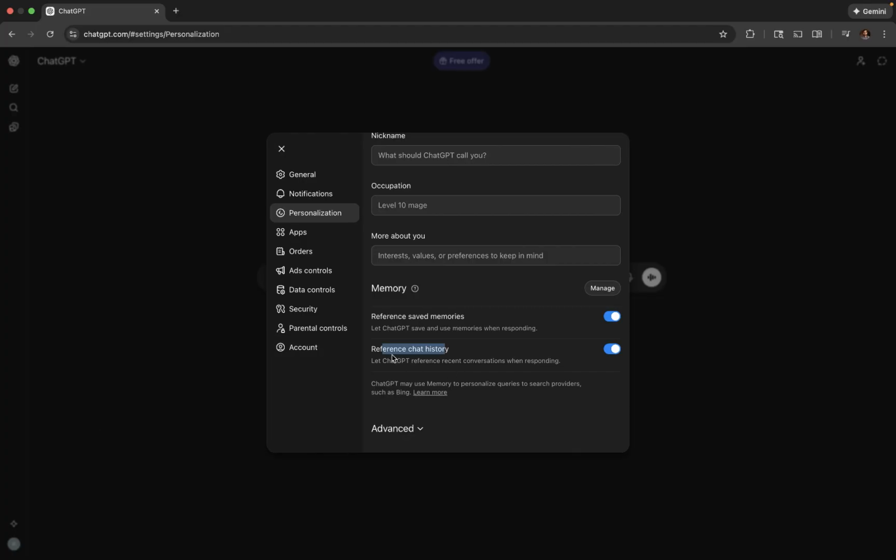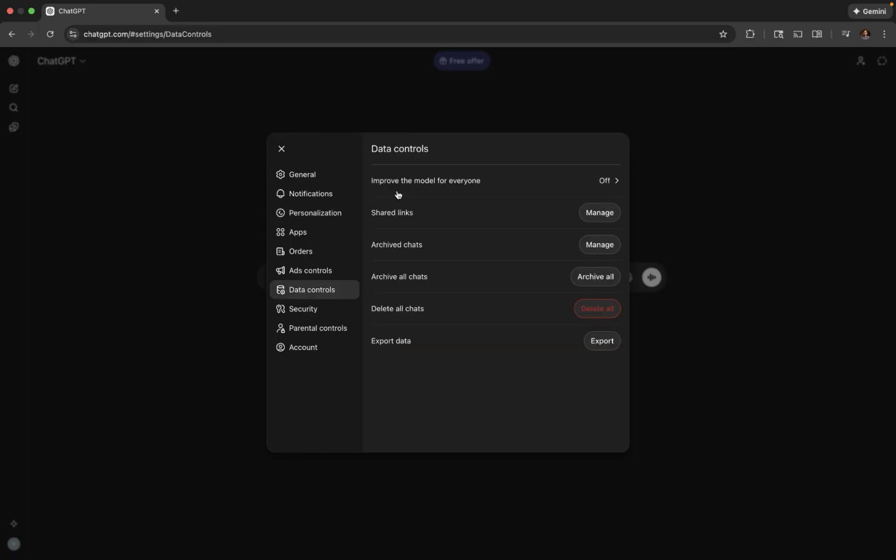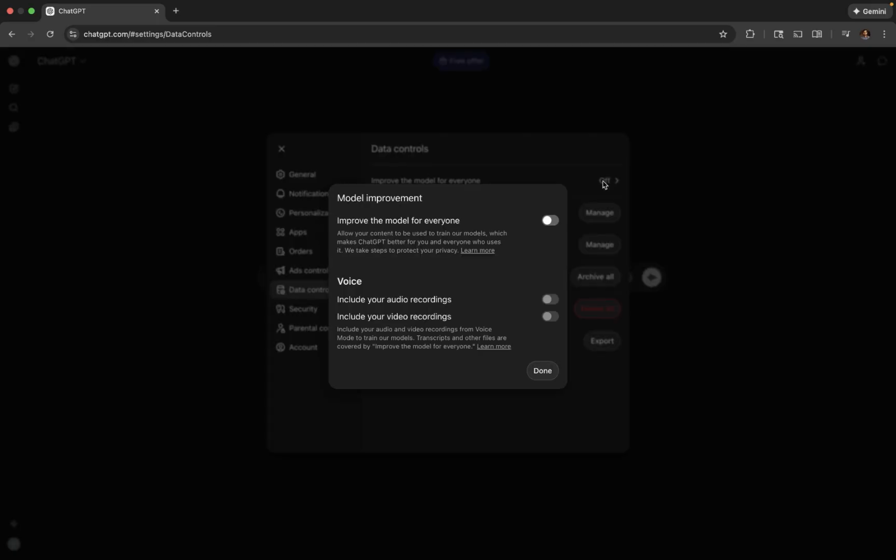Now let's check another setting, which is under the data controls. So click on data controls and you will see there is an option that says improve the model for everyone. So you can either turn it on or turn it off. When you turn it on, all your information is sent to the ChatGPT model to improve the model for everyone. So this allows your content to be shared with ChatGPT, and that is used to train their models.